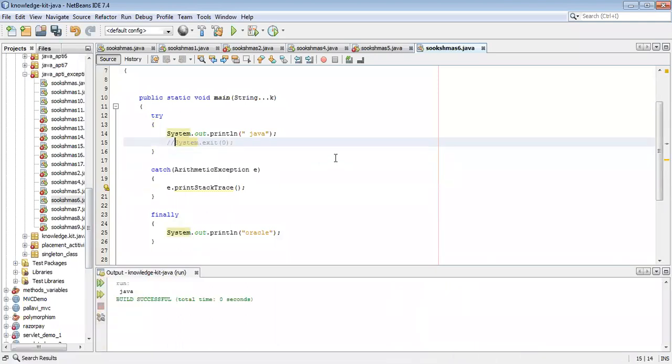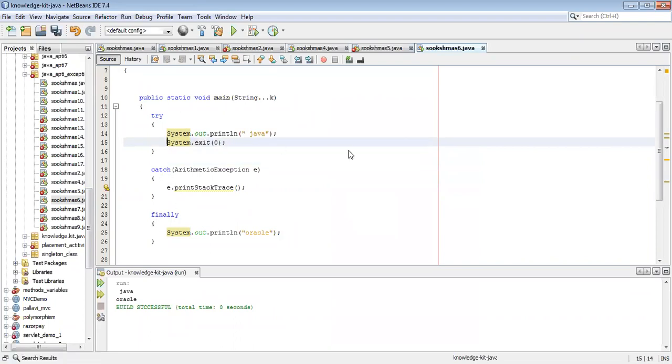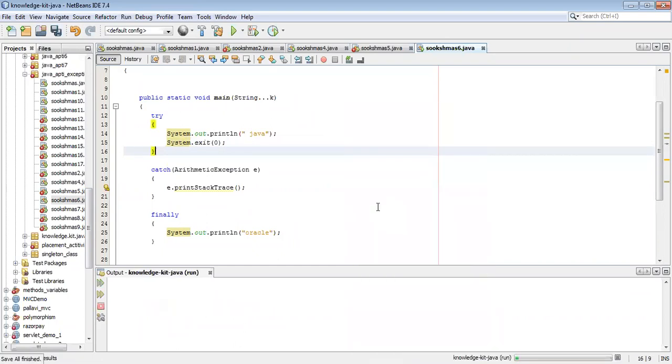Then if you comment this one, definitely there is no exception here. It will print the Java, it never reaches the catch block, and definitely the finally block is executed. But if you place System.exit here, then it never reaches the finally block.